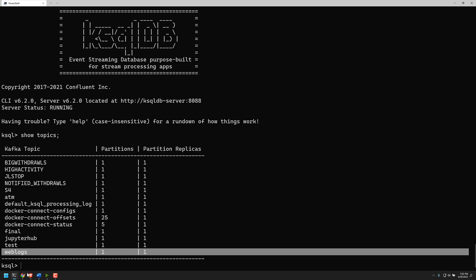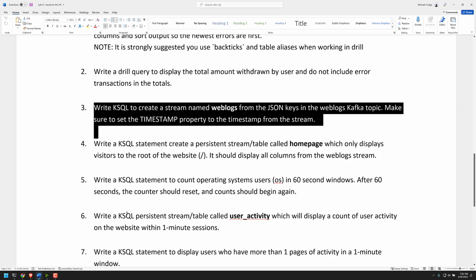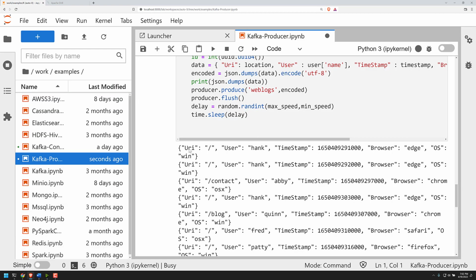Okay. So now we can try to answer the question, right? So it says, write a stream named weblogs from the JSON keys in the weblogs Kafka topic. So it might be useful to go look at this right here. I have URI, user, timestamp, browser, OS. Right? Those are my columns that are going to be in my table. So URI, user, timestamp, browser, OS.